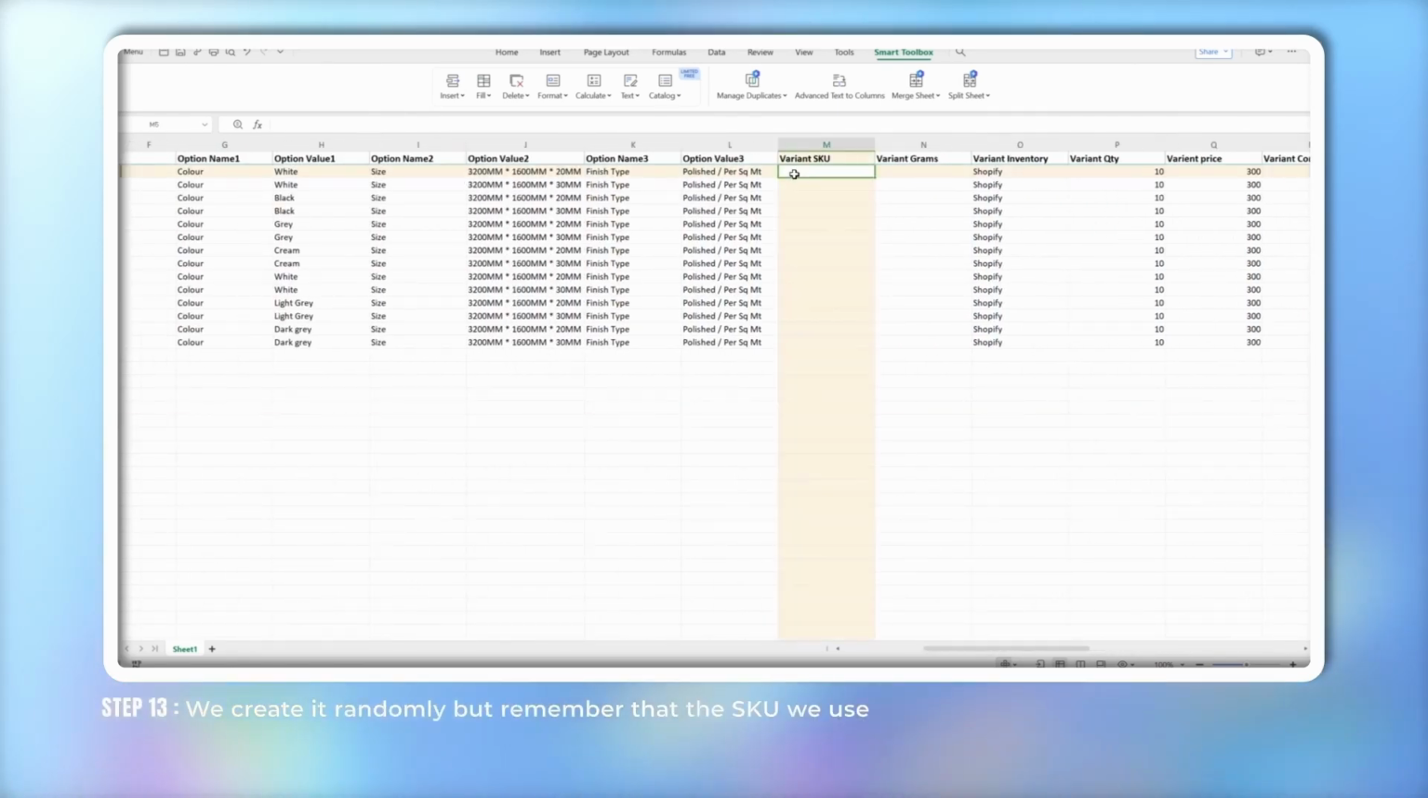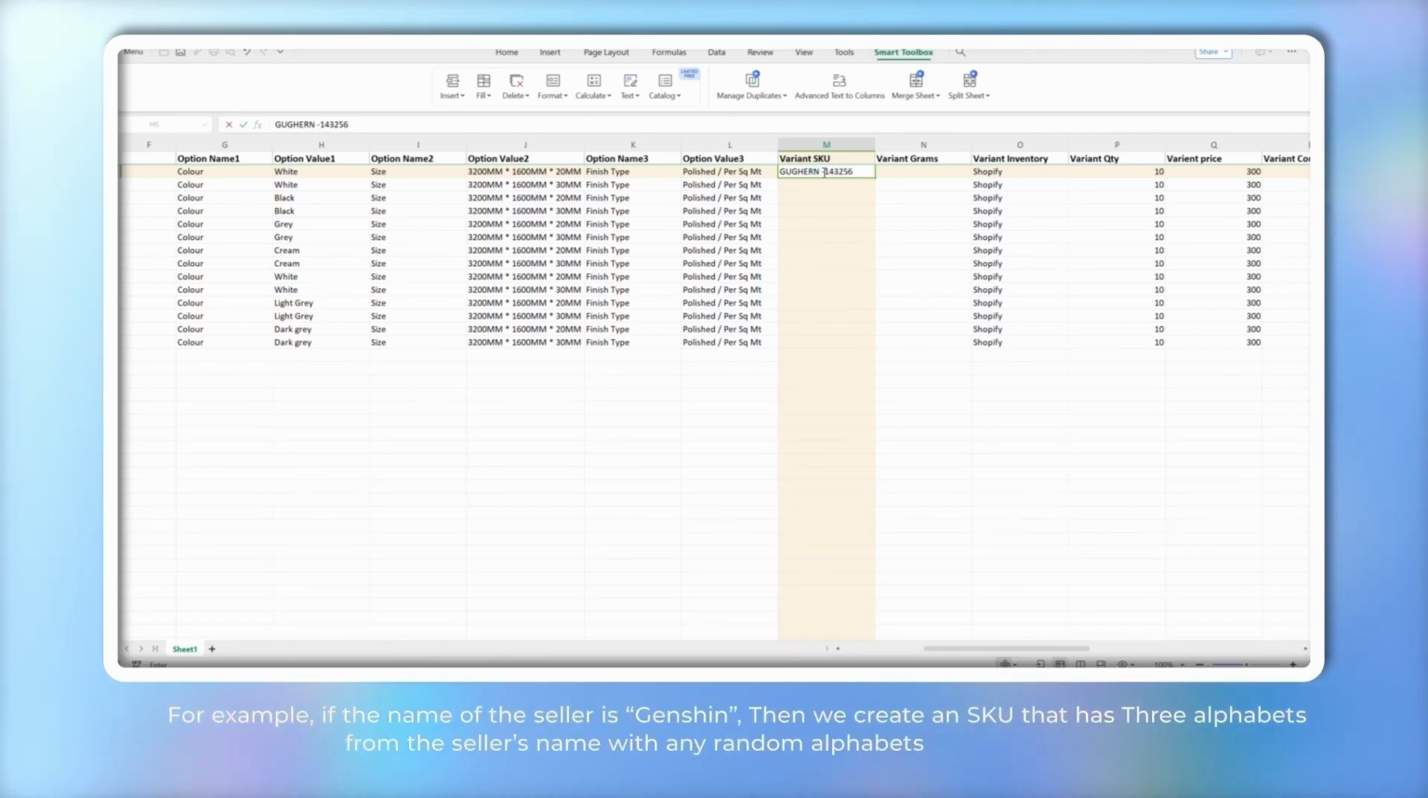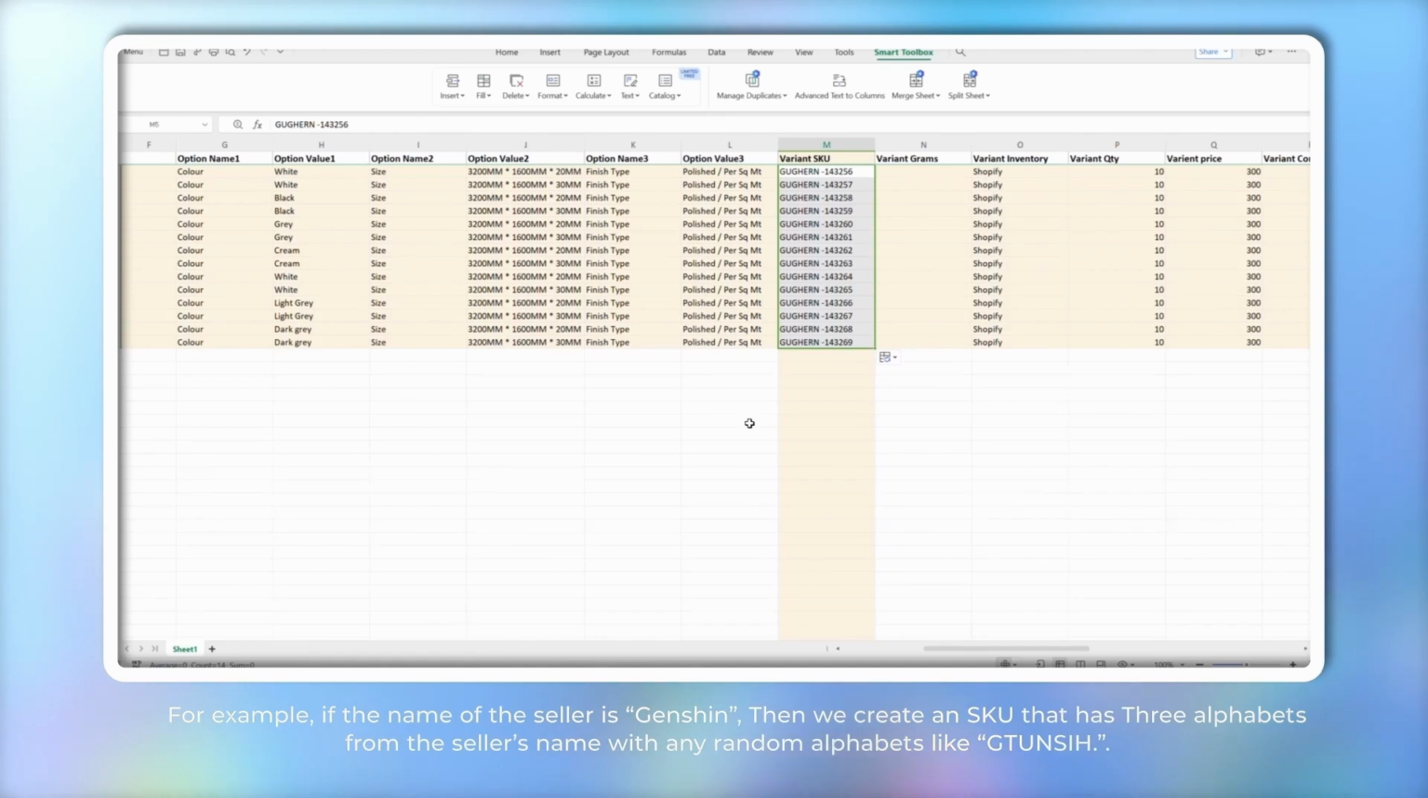We create it randomly, but remember that the SKU we use must be new and mustn't have been used anywhere before. For example, if the name of the seller is Genshin, then we create an SKU that has 3 alphabets from the seller's name with any random alphabets, like Gitonse.